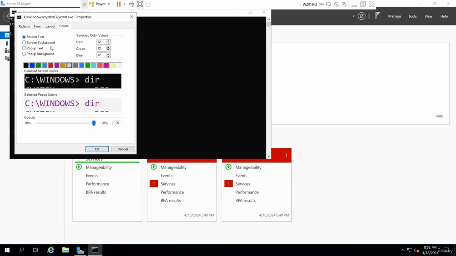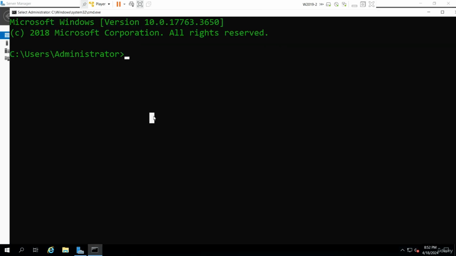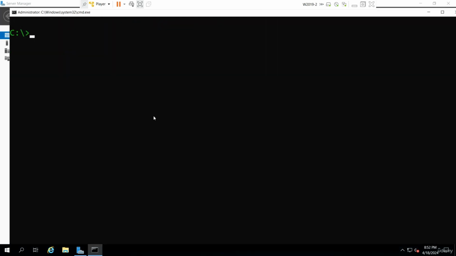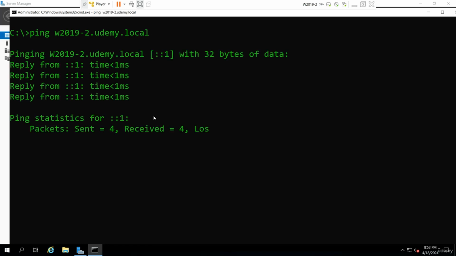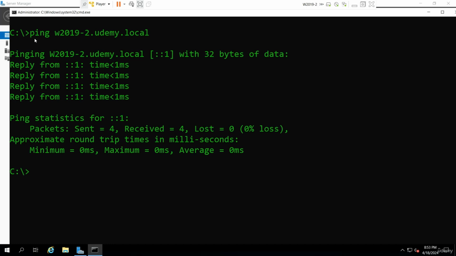36 is fine. Colors green, so everybody can see better. And CLS. So if I try to ping W2019-2.udemy.local, look, it's pinging the loopback. This is version 6, but look, I'm testing it with my own, so it's pinging the loopback.